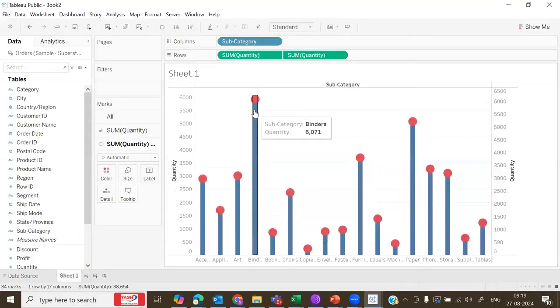Okay, so you can go even more creative. Instead of these circles, you can add images here. For example, if you want to compare the sales of multiple brands, you can put the logos of these brands in place of the circles, and then just by looking at those images, the business user will understand how much quantity has been sold for that particular brand. Okay.